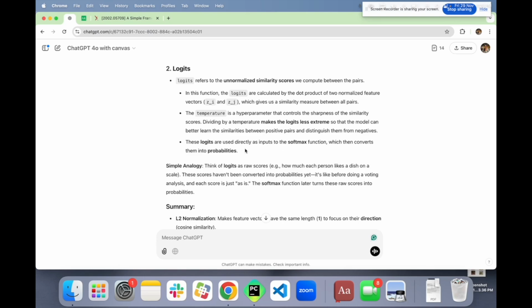These logits are used directly as inputs to softmax. Okay, so these logits will directly be used in the softmax function, which then converts them into probability. We know what the softmax function is. It outputs in the form of probability. So what I understood is that it is helpful for softening. It is helpful for making the logits less extreme, making the dot product of the vectors less extreme.